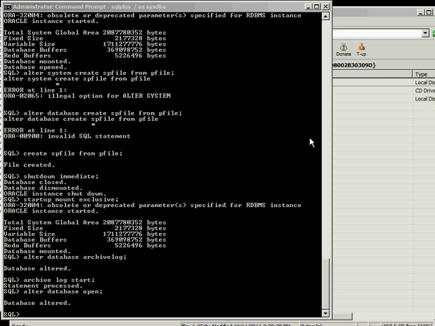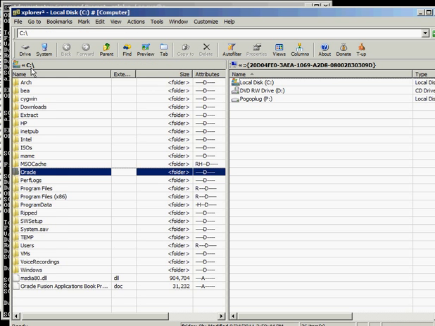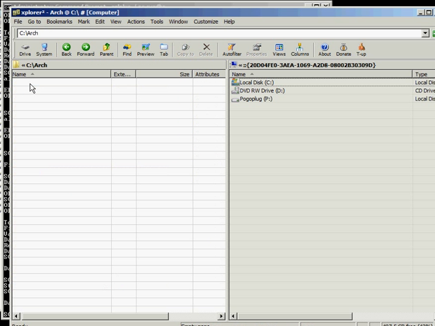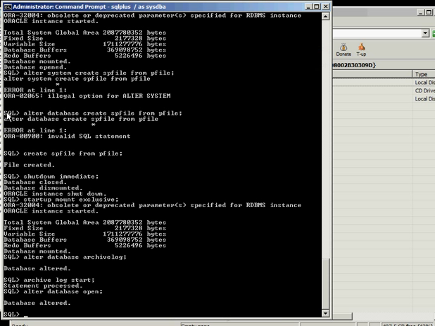So as you can see, my database is open now, and I can go over to my C directory, and my archive directory doesn't have anything in it yet. Oracle obviously hasn't done any transactions and hasn't switched my online redo logs, so it hasn't generated any archive log files yet. One of the things we can do is force Oracle to switch log files even though there are no transactions going through it. I can say alter system switch logfile.